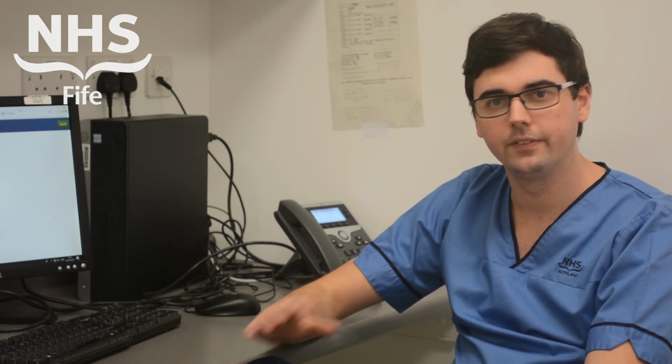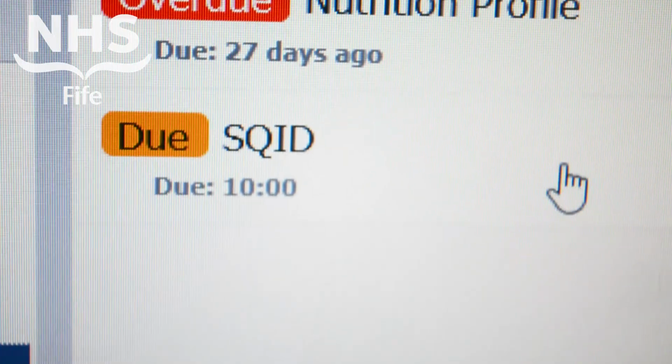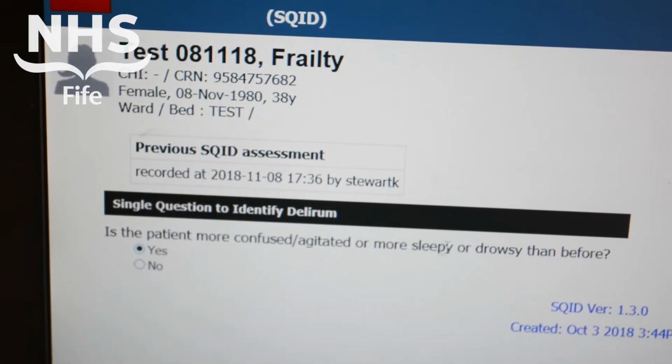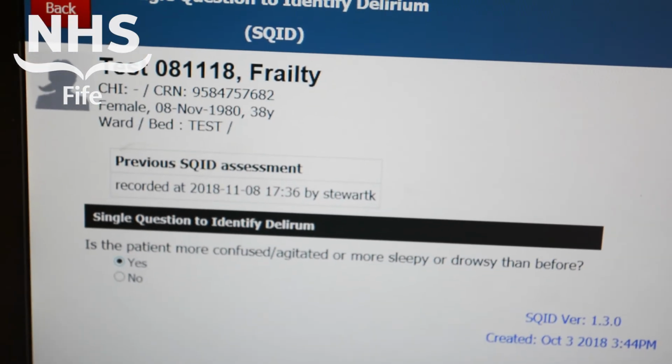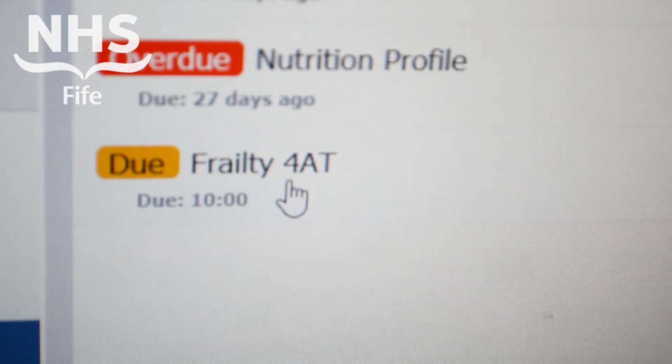If on your initial frailty screening tool there's no indication for a 4AT to be completed, then every day you'll be asked to complete the SQID assessment, which is the single question for identification of delirium, which we've got up here. This asks, is the patient more confused, agitated, or more sleepy or drowsy than before? If the answer to that question is yes, then that will automatically take you through to completing the 4AT score. If the 4AT score is 4 or above, you'll be asked to inform the medical team, because it indicates a high likelihood of delirium, and to instigate a time bundle, which can be found out within an alternative video.